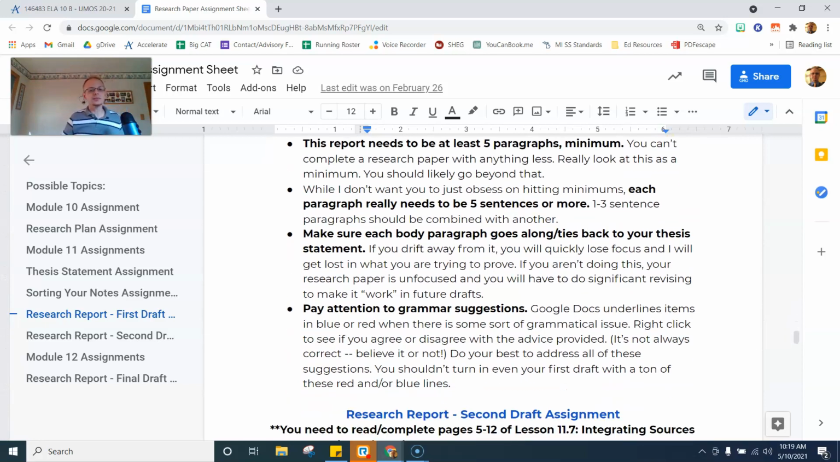Here are the requirements I'm looking for. 5 paragraphs minimum. Even though it's a first draft, you will struggle to get a good score on it if you haven't met the minimum requirements here. Each paragraph should be 5 sentences or more. One sentence per paragraph isn't going to work here. You need to push yourself to meet that minimum too.